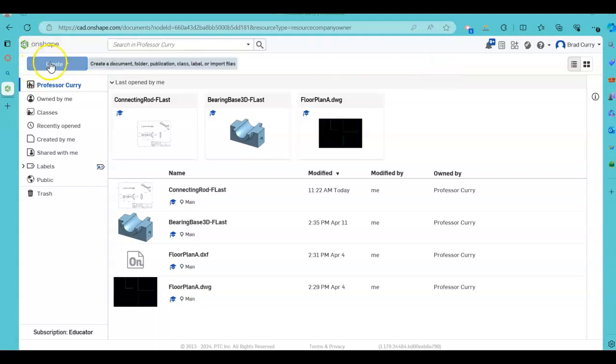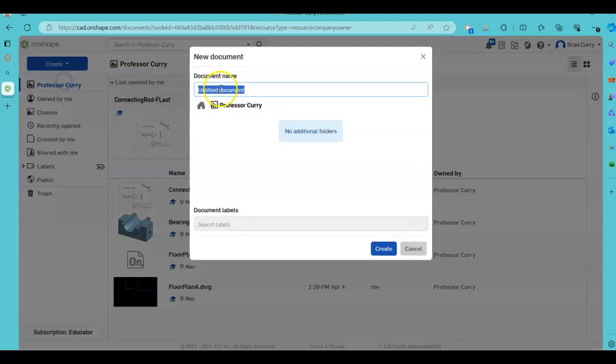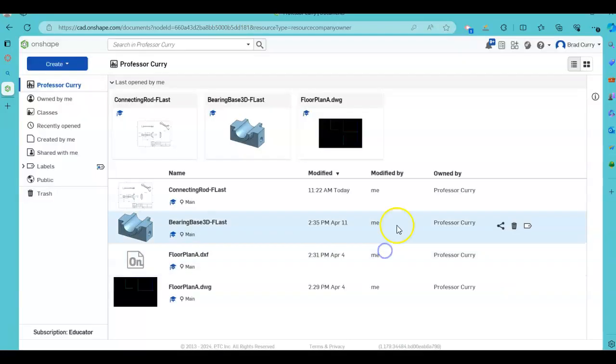All right, so we are in here today and we are going to create a new document for the anchor base. So name that anchor base hyphen your first initial followed by your last name. So, and we will create this.